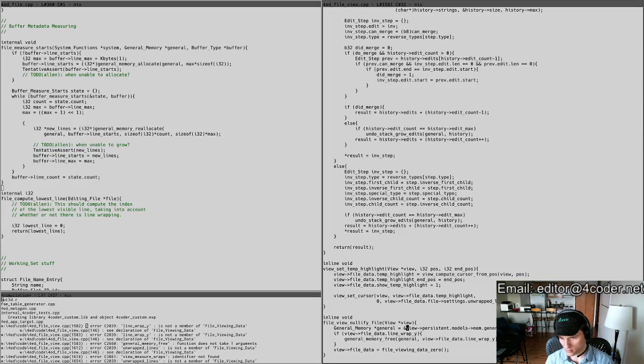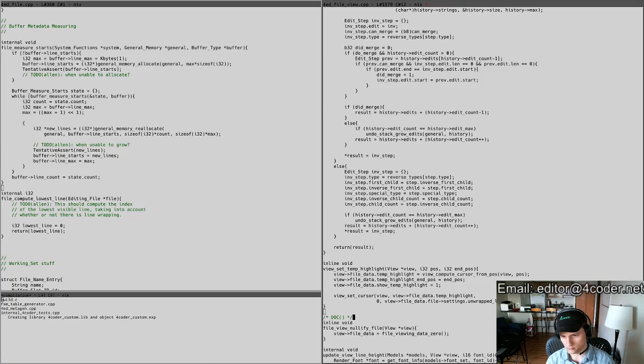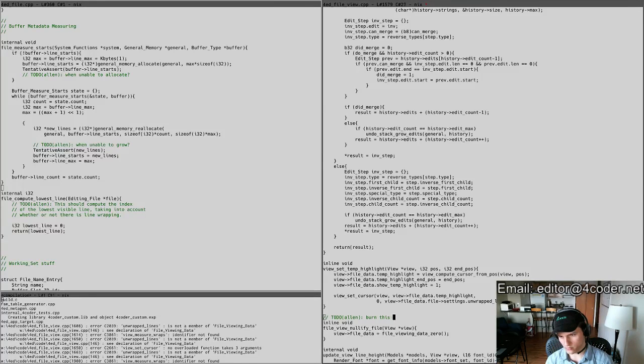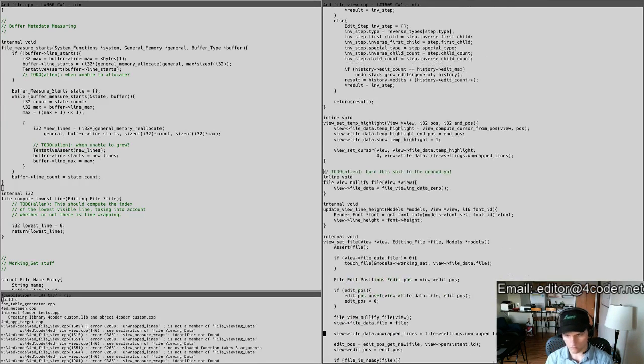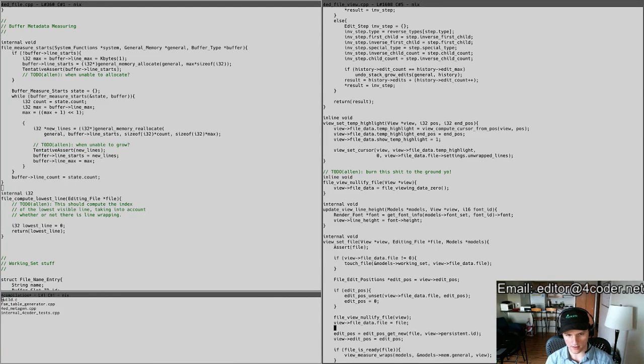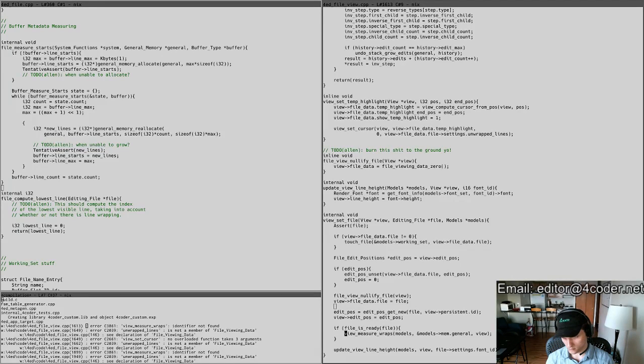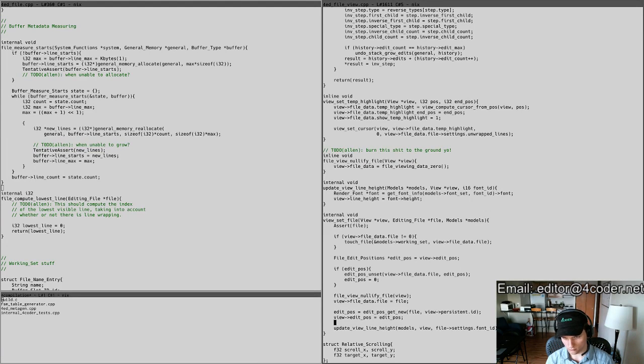Let's see. File view nullify file, and you're freeing stuff. You don't need to do that anymore. So all we do when we nullify a file now is we nullify it, and so we can get rid of this now. Burn this to the ground, yo. Alright, so yeah, the view doesn't store any information about wrapping lines anymore. View measure wraps isn't a thing you do. You don't measure wraps, so yeah, stop. Stop doing that.